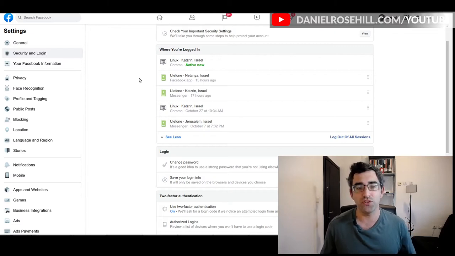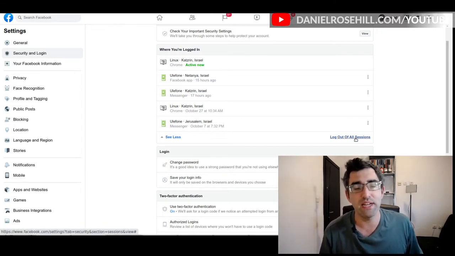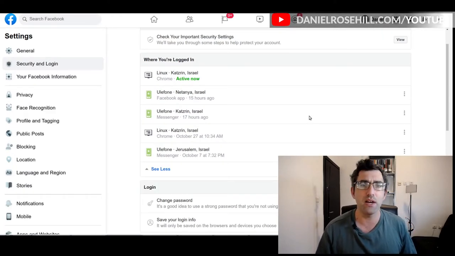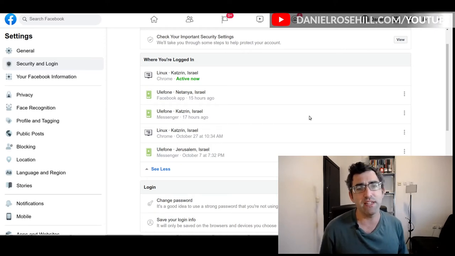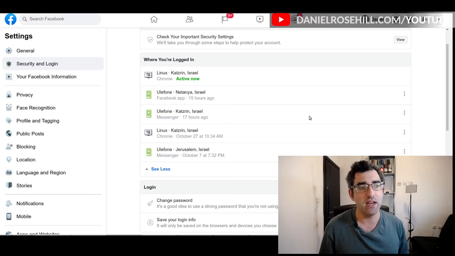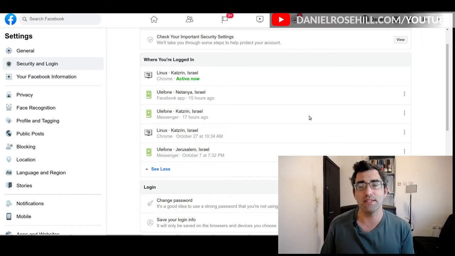Now, if you're just going for an emergency situation, there is a button here saying log out of all sessions. One thing that needs to be pointed out here is I might see this and say, Katsarin, that's weird. I'm not logged in. I don't live in Katsarin in Israel. I live in Jerusalem. Now, the name here is based on geolocation. So it's going to be looking at the IP address and trying to geolocate that. So basically it's saying, here's the public IP address being used to connect. Where do we think that is in the world?